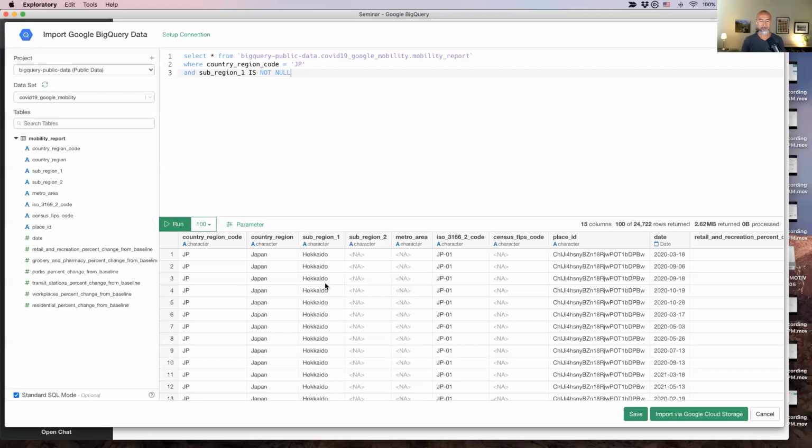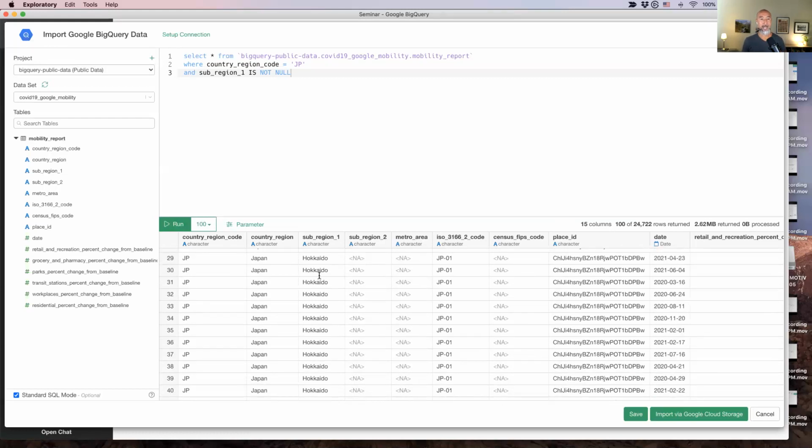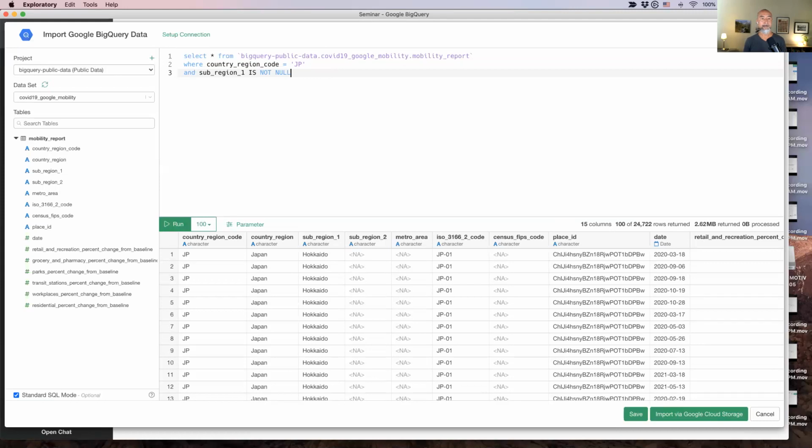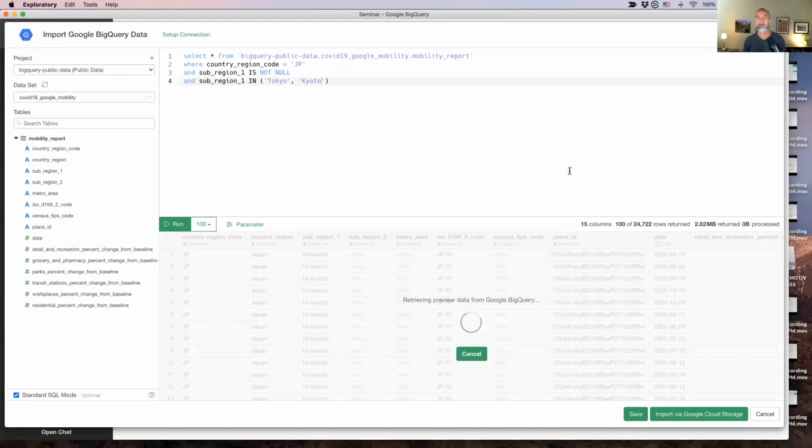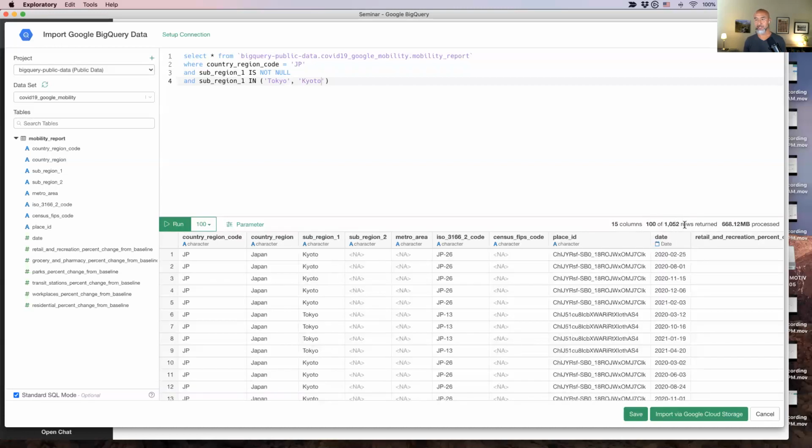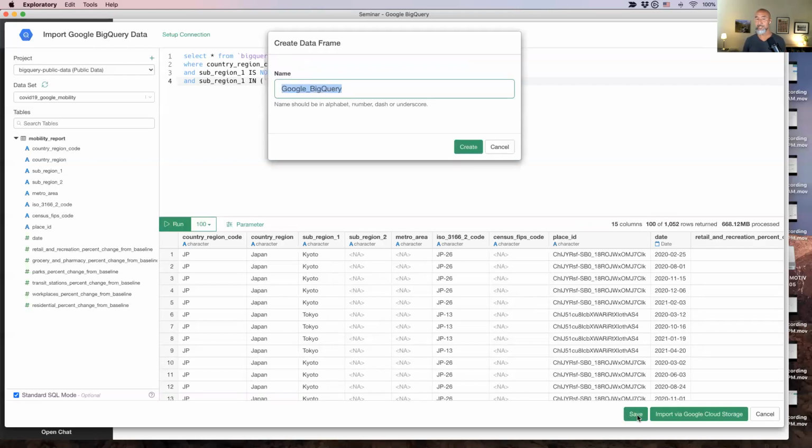Okay, so got it. It's alphabet characters of each prefecture name. I want to add another condition: sub_region_1 is in maybe Tokyo, what's going on in Tokyo, and as a comparison I also want to query Kyoto. So let's query for those two cities. I expect the number of rows to become even smaller. It's only 1,052 rows now. At this point, if I'm happy with it, I can click on the save button to download that data.